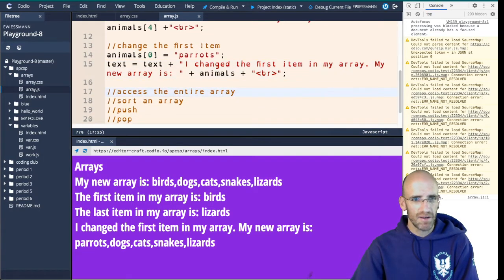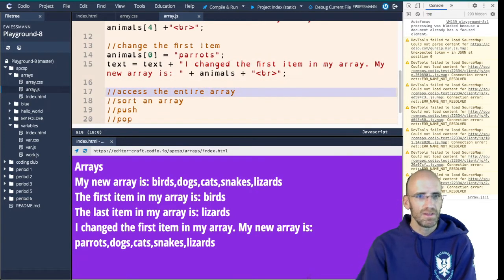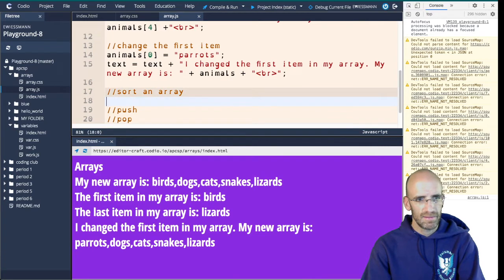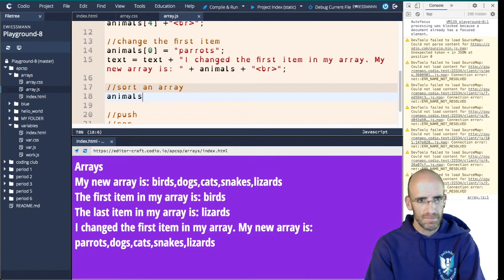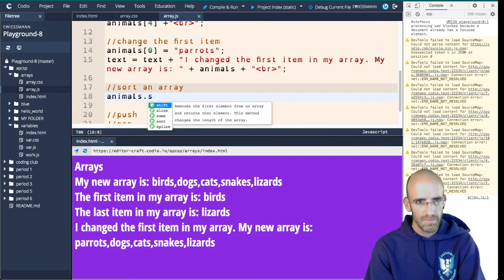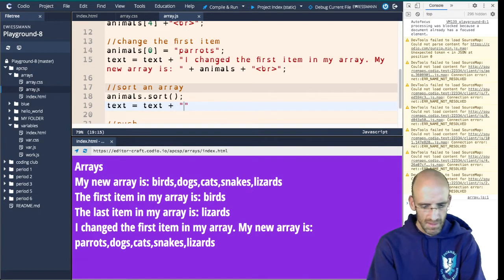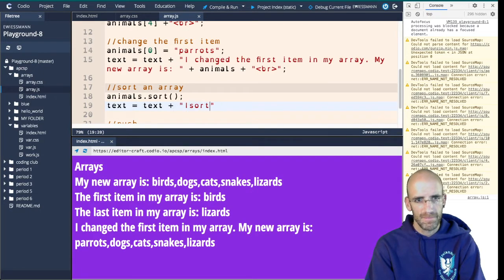So to access the entire array, we've already done that, so I can actually delete this here. When you just say the name of the array, that accesses the entire array. Now we're going to try sorting the array. And I'm going to say animals.sort. And now I'm going to say text equals text plus I sorted my array.